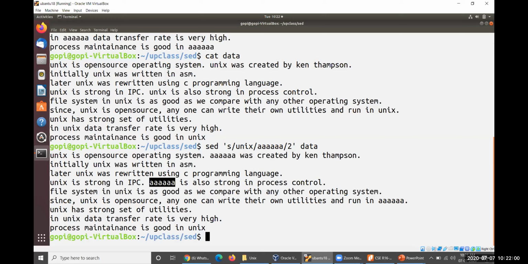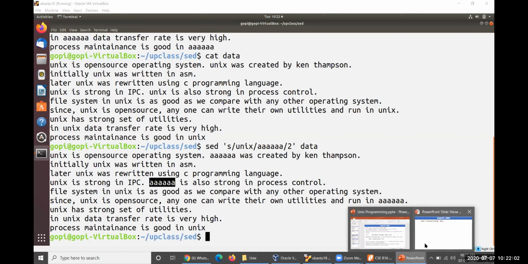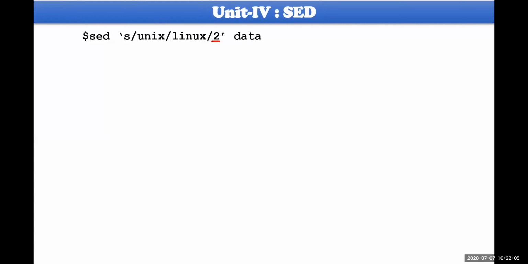So based on that, you are given the choice of which occurrence you want to change within one specific line. If a single occurrence is there, make it as it is, and if a second occurrence is there.